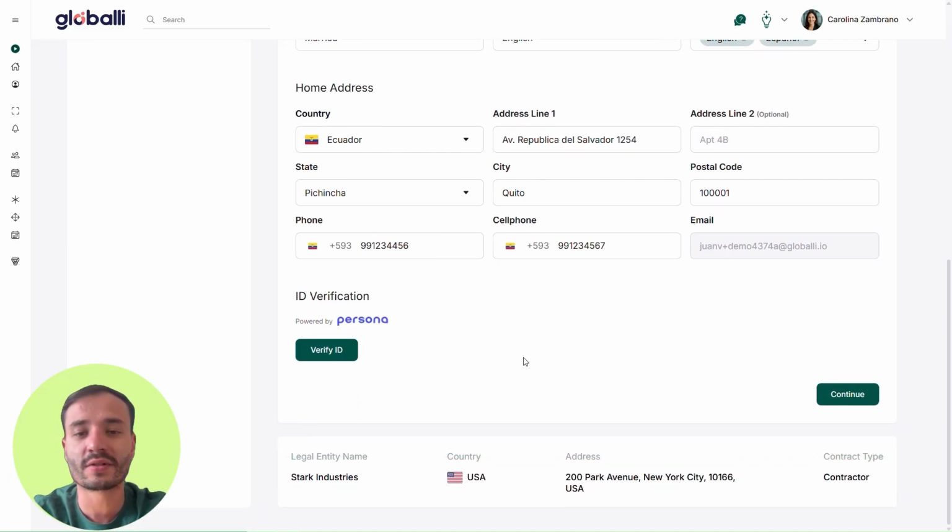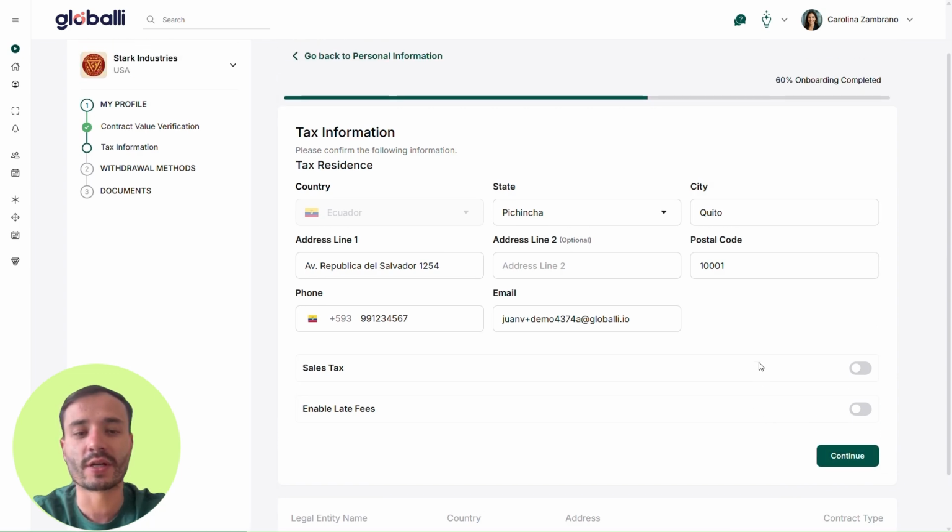After completing the personal details, the contractor will perform an identity verification process, which normally includes taking a selfie and uploading a photo of their government-issued ID. This process will be covered in a different video. Now we click continue and we move to the tax information step.